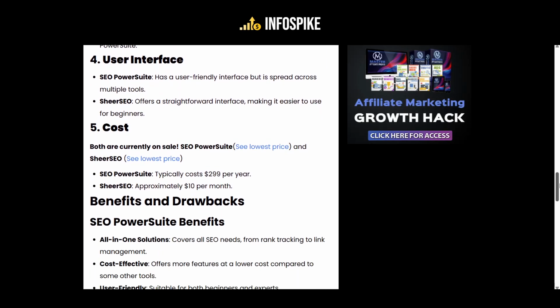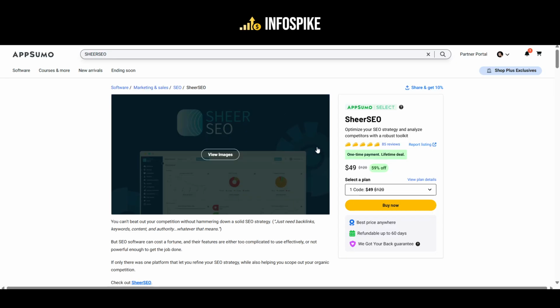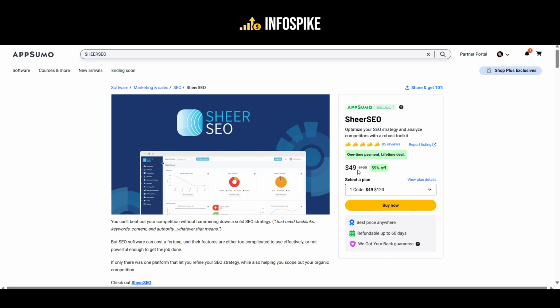So what I want to show you here is the cost. This is if you just get the regular license for SEO Powersuite, $299 per year. SheerSEO is $10 a month, but the price is extremely reduced because they have a big sale for SEO Powersuite. And then you could see this SheerSEO on AppSumo. It's $49 one time only. So to me, this is actually a steal. You pay $49 and then you get a lifetime deal.